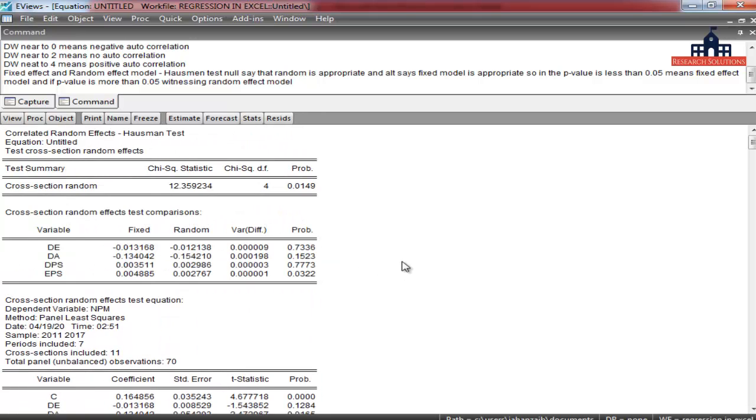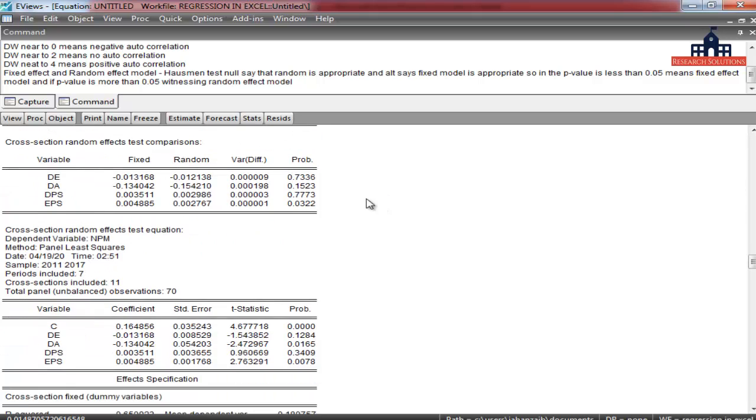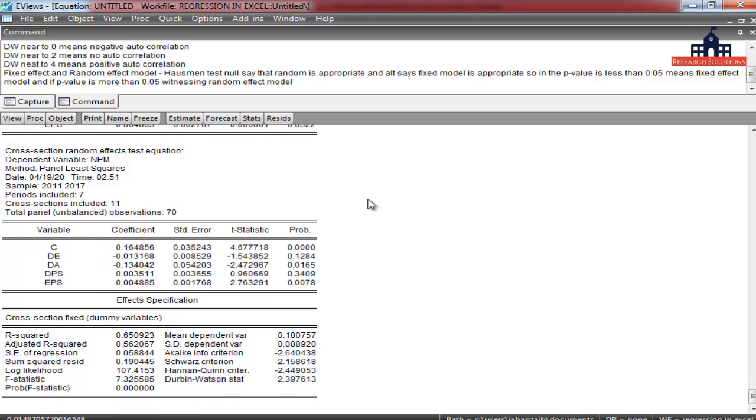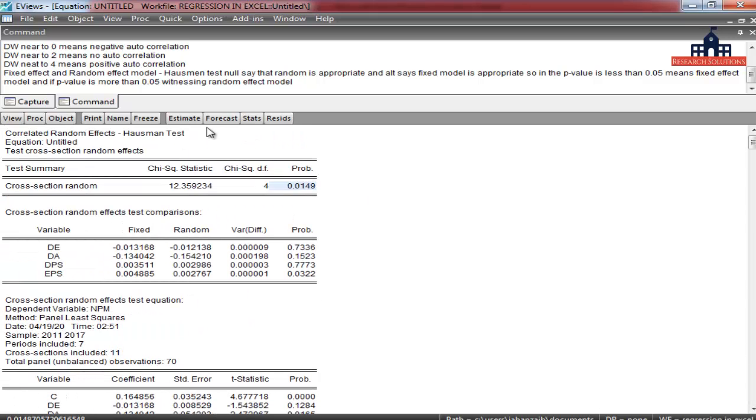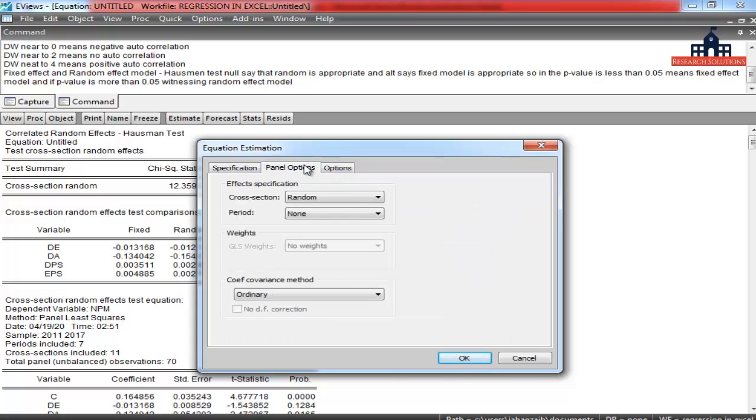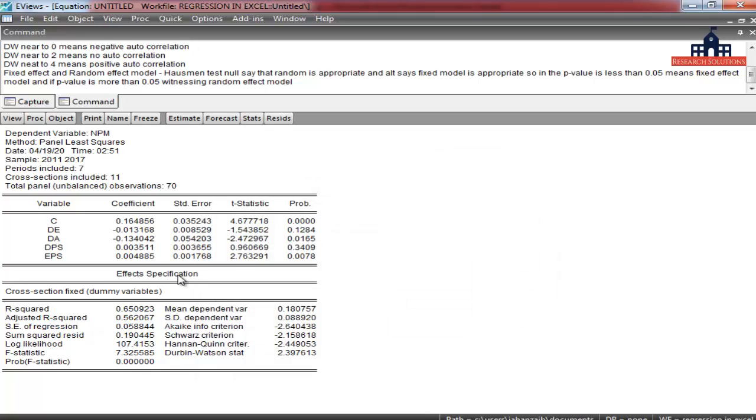Now it's showing us that the value is less than 0.05, meaning that the fixed effect model is fit for the prediction, not the random effect. So this is the entire model which has been generated. Now if you go to the estimation, we can use the fixed effect, and the model is this. So this is the model for the fixed effect, and we can use this.